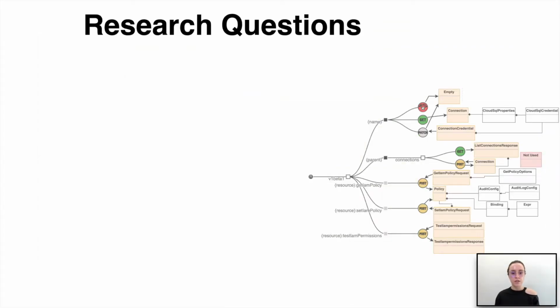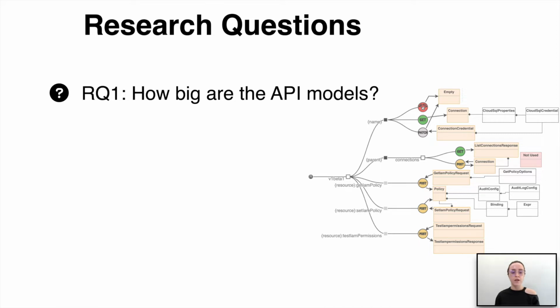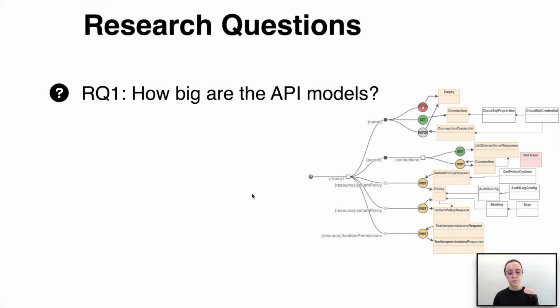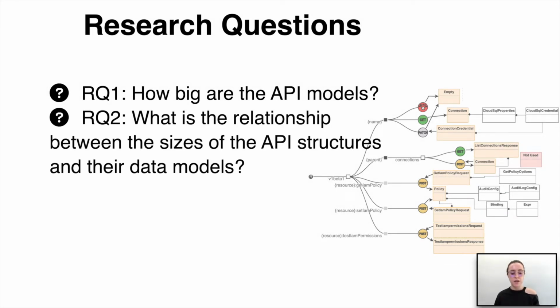This large number of OpenAPI specifications we gathered have been parsed and analyzed in order to answer a set of questions. First, how big are actually the APIs we're analyzing? The size of the API, in our case, is defined as both the size of its structure and the size of its data model, which leads us to a second question. Is there any relationship between the size of the API structures and their data models? Or in other words, if an API is so big and it offers a lot of operations, does it mean necessarily that its data model is also that large?